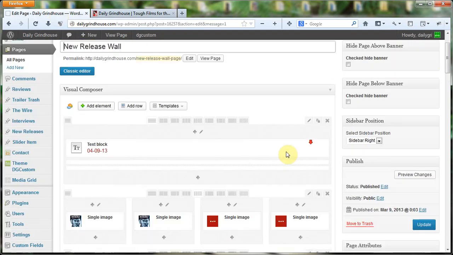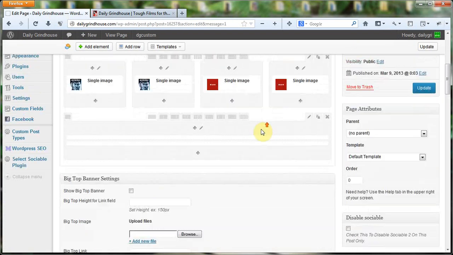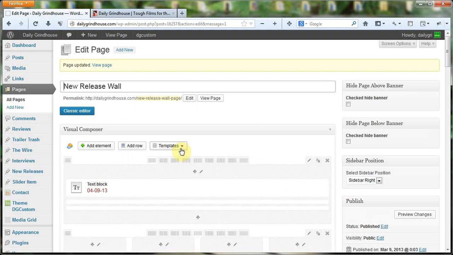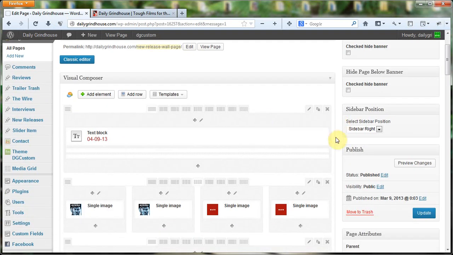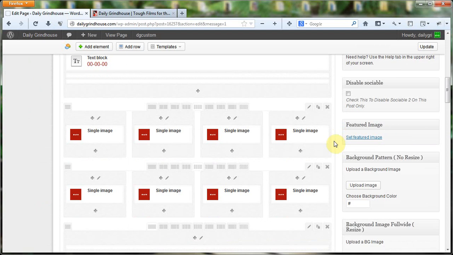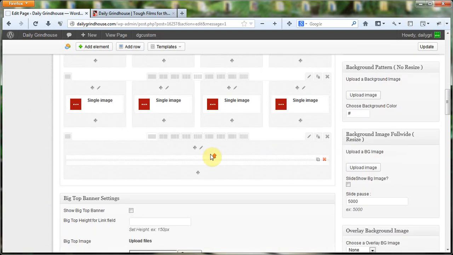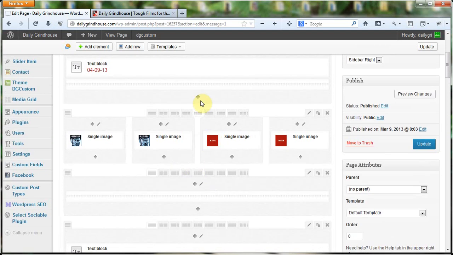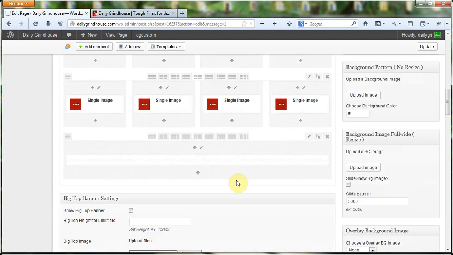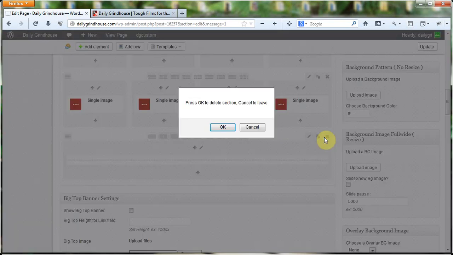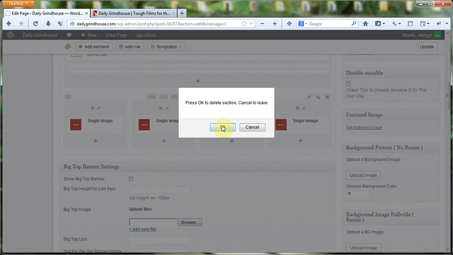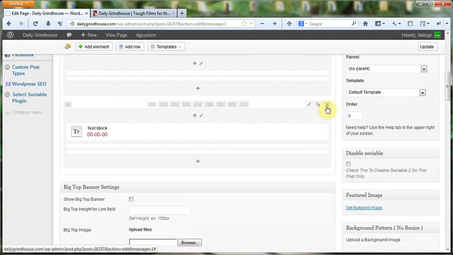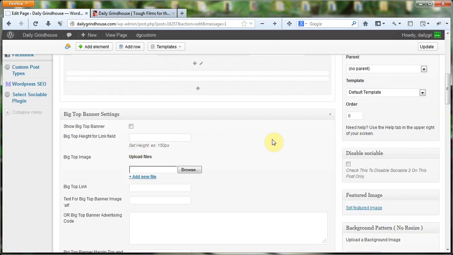And like I said, let's say you've got another week in here. All you do is just come down to Templates and click New Release Wall, and it will add that complete template in directly below this one right here, and you can add them as many times as you need. And when you want to remove elements, you just come down and you just remove all of the elements in this section, and that's it. Simple as that.